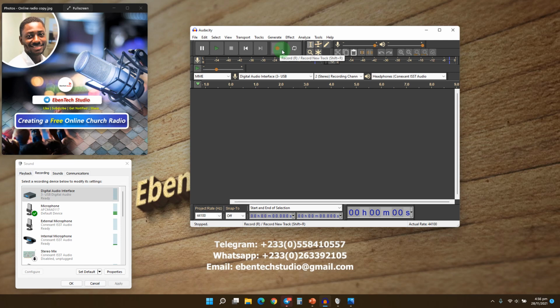So I can see that I'm getting the sound, a preaching message. So I'm able to get a sound from my mixer board straight into my PC.